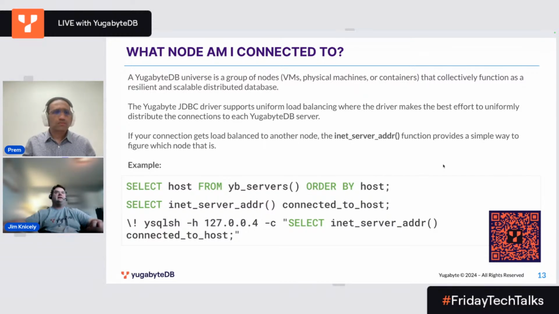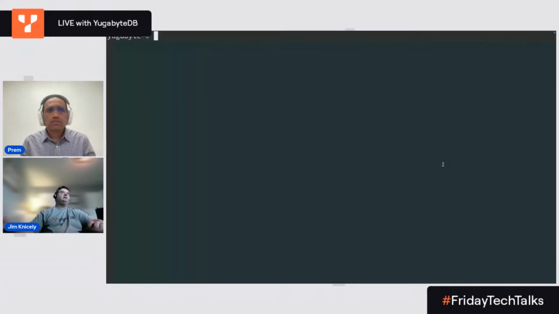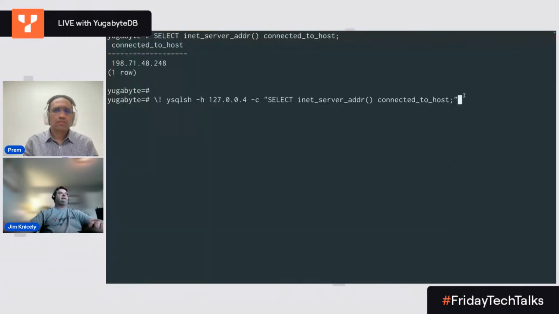So I'm connected to this node, which is the public IP address I was talking about. But in this case, I'm doing backslash exclamation, running ysqlsh and giving it the host .4, so I should see .4. Yeah. So it tells you whichever node you're connected to.